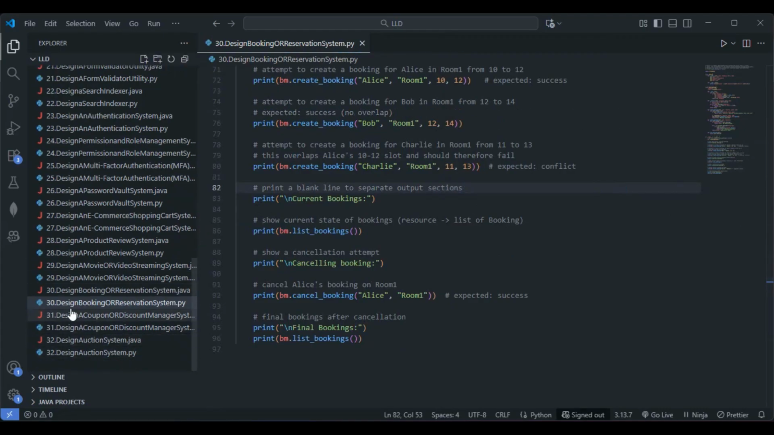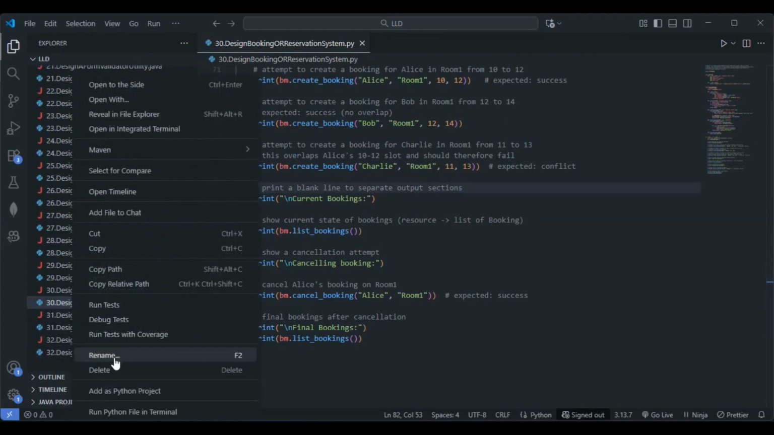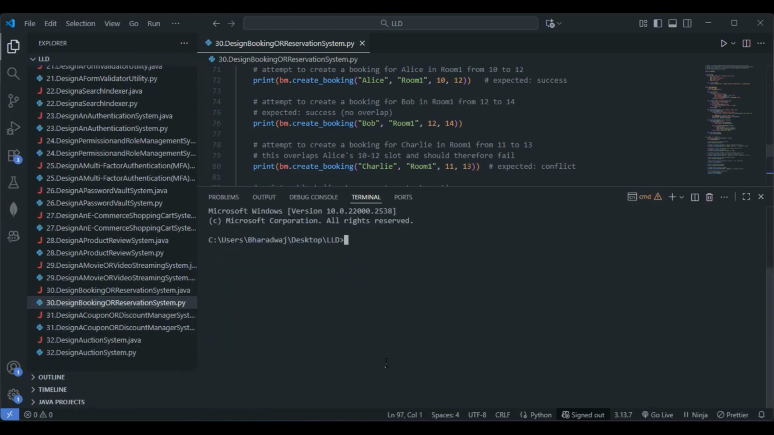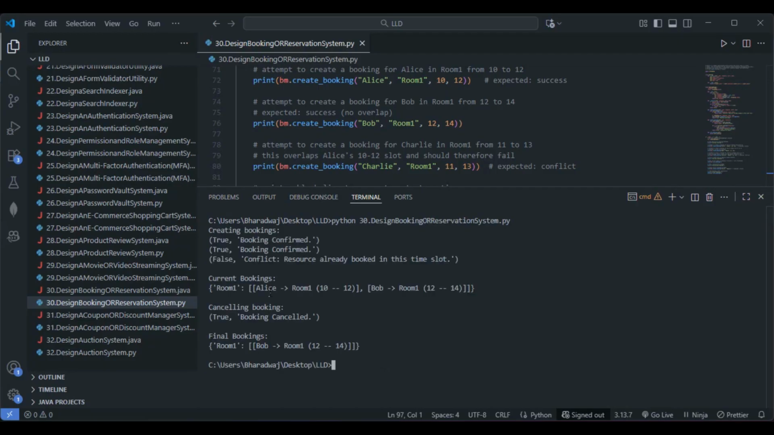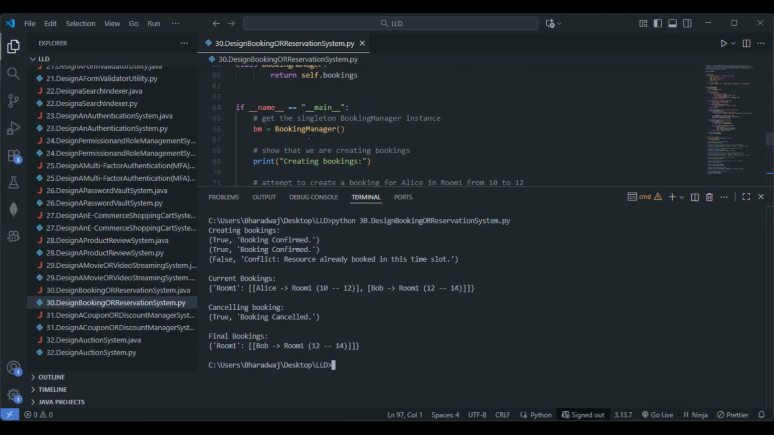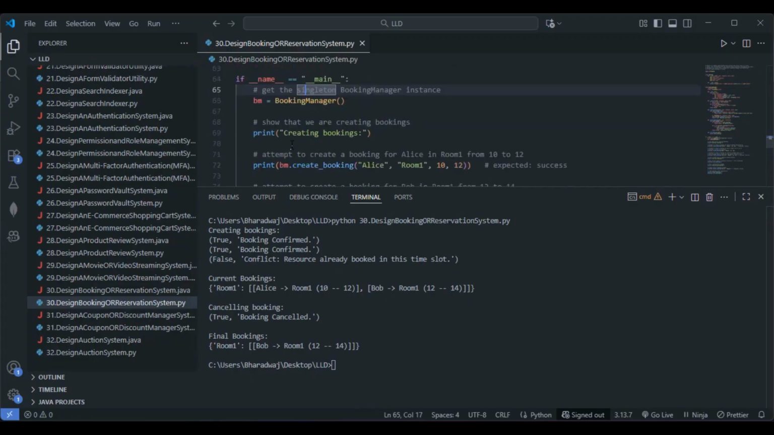Let me copy the entire file name here, come to the terminal, give Control J, clear screen, and run Python followed by the file name dot py. Let's discuss the output based on the example. Here, we are calling the booking manager, so we are getting the singleton booking manager instance here. So this is fine.